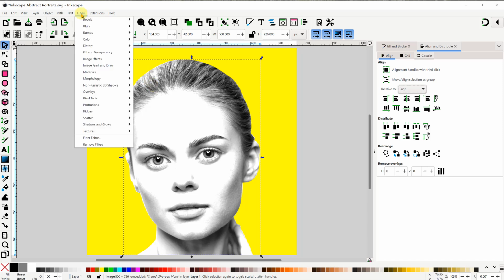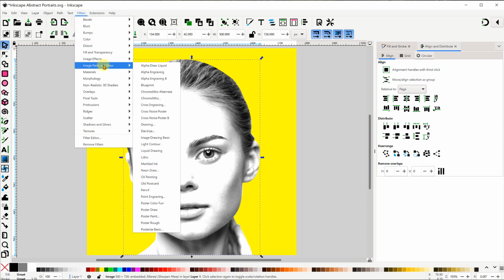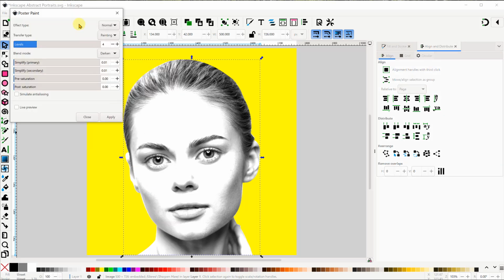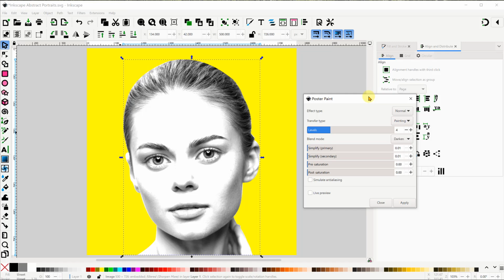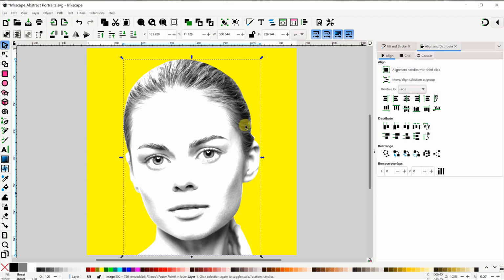Our third filter is Image Paint and Draw and Poster Paint. These are the levels I'm using. An effect type of normal, a transfer type of painting, levels at 4, a blend mode of darken, and the remaining options are at their minimum levels. Again, let's check out the live preview, and it looks good, so we'll click Apply and Close.